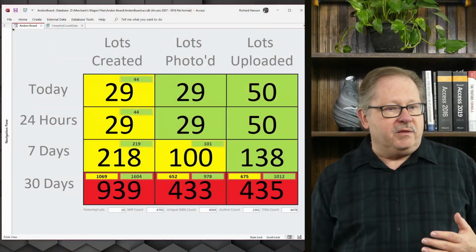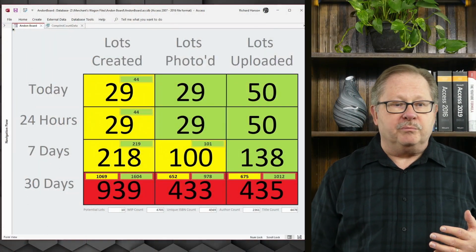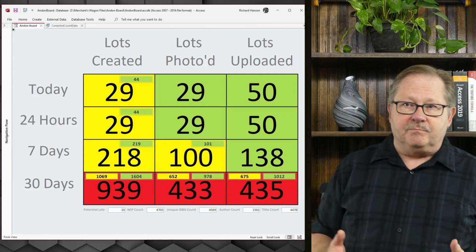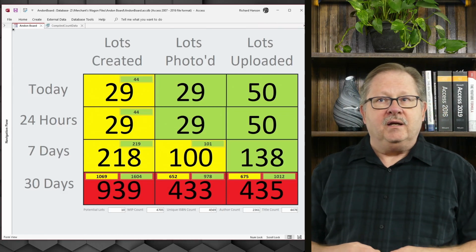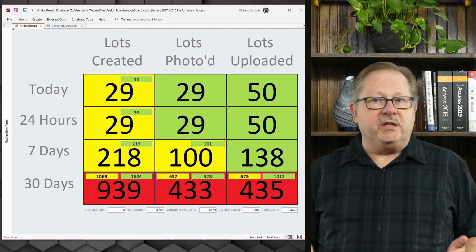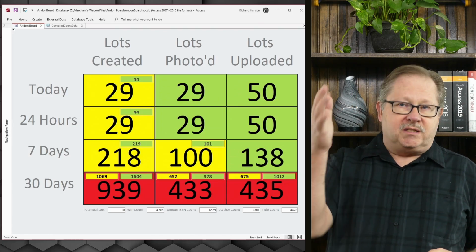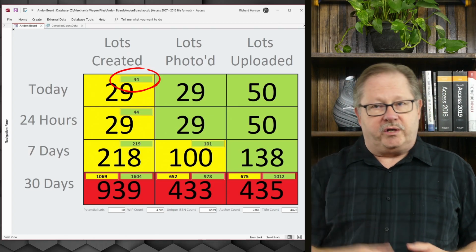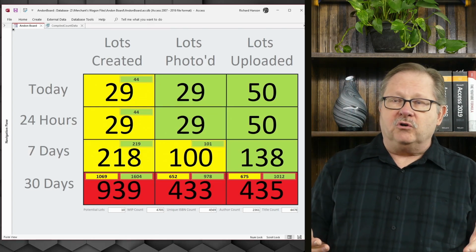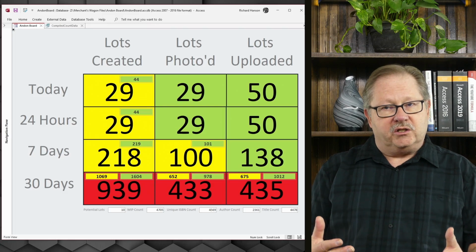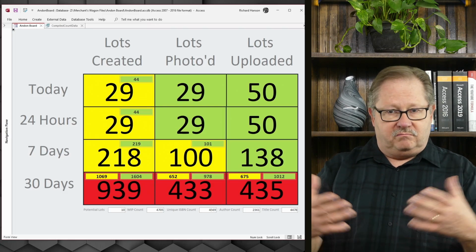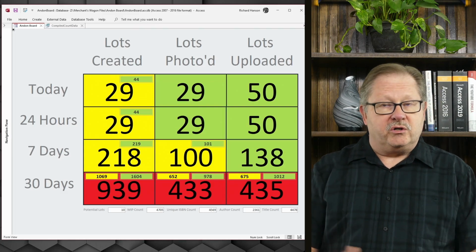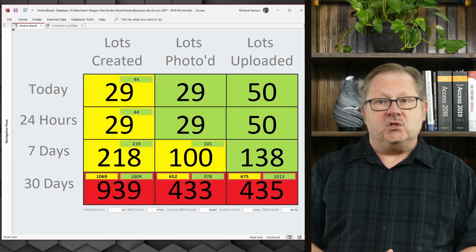So this is what our Andon board for the bookstore business looked like. What you see is some yellow on today. Yellow means that we're not quite to the goal. Yellow on today and 24 hours, and the goal for that period of time is 44. Now, 44 is the target, and the target shows that we need to do 15 more lots created in order to make it to the next goal level.